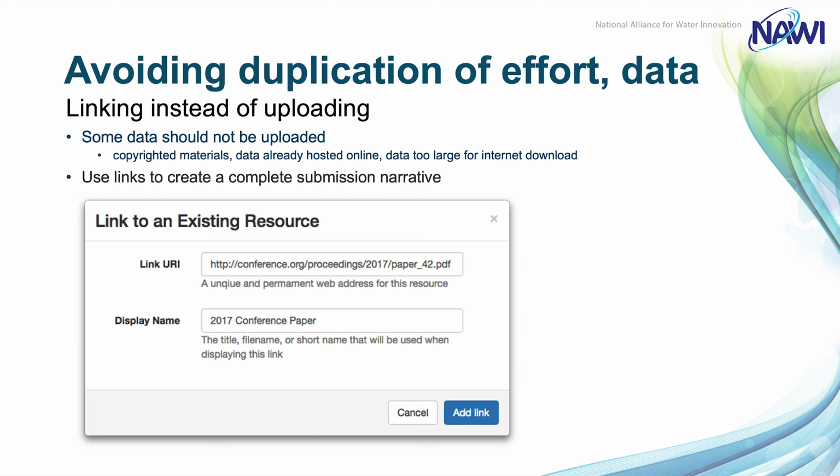We're also not trying to duplicate effort or data. So data that's already out there online that has a permanent home on the internet somewhere does not need to be re-uploaded to the NAWI data repository. Instead, you can link to it. The user interface supports adding links to existing resources in an effort to reduce duplication and allow people to correlate their data submissions with supporting materials.